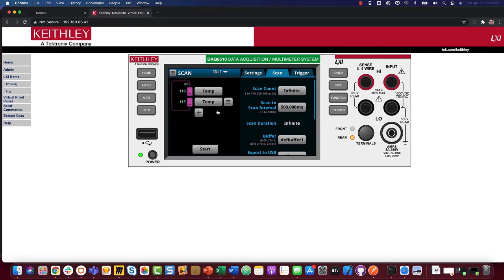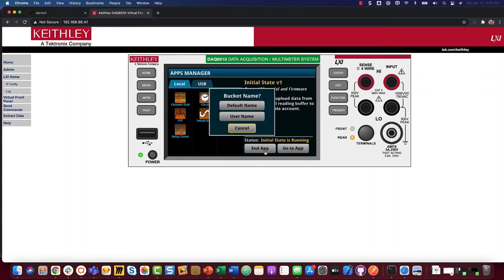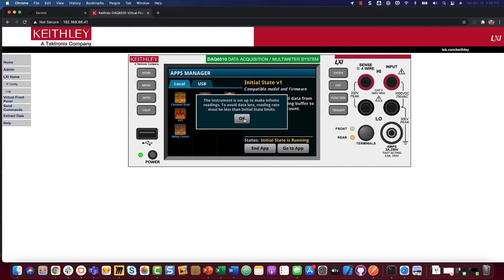Normally I'd just hit start and it would start doing that scan every half second and saving. But instead, I'm going to go over to apps, click initial state, and say run. And this app is going to actually run that scan, but send the data directly up to initial state. Once I click OK, the relays are clicking here in the background. You may be able to hear them, but it's sampling 2 temperature channels every half second.